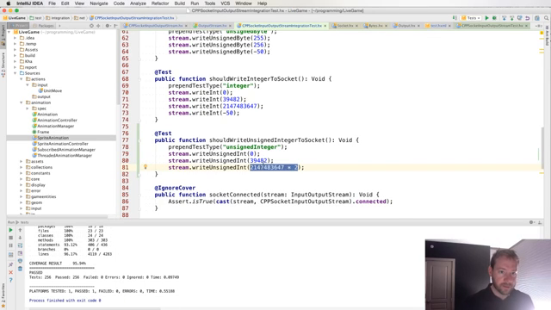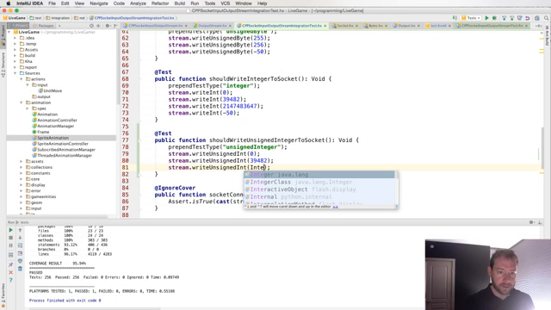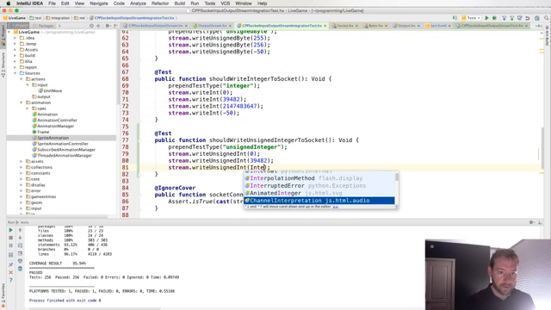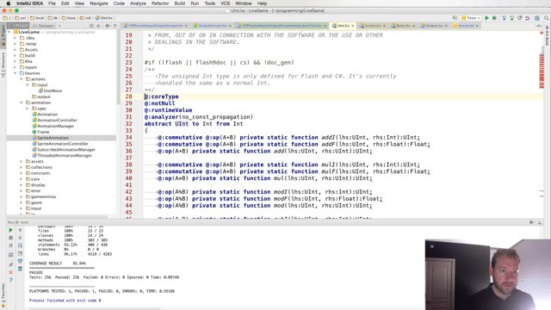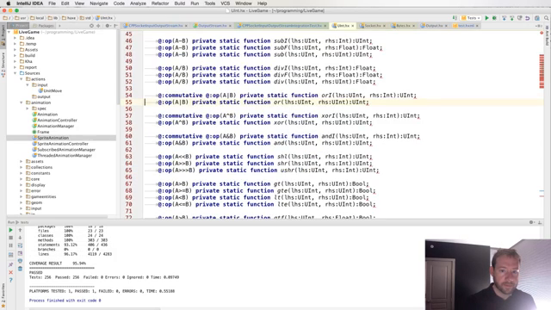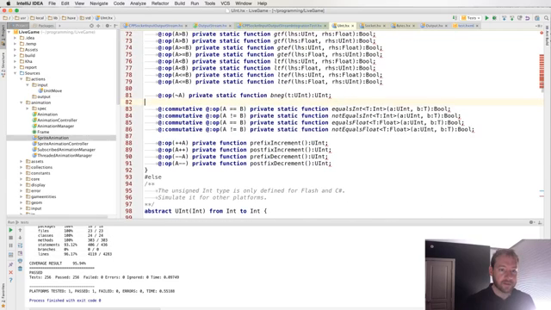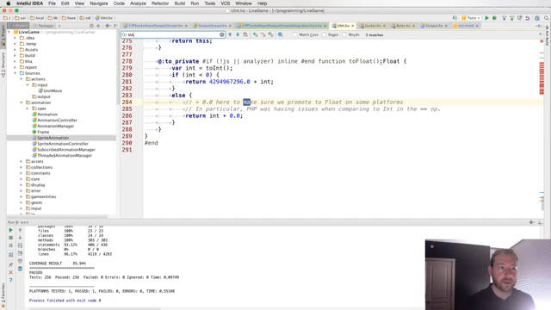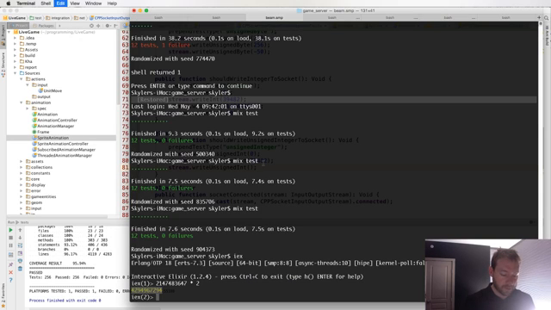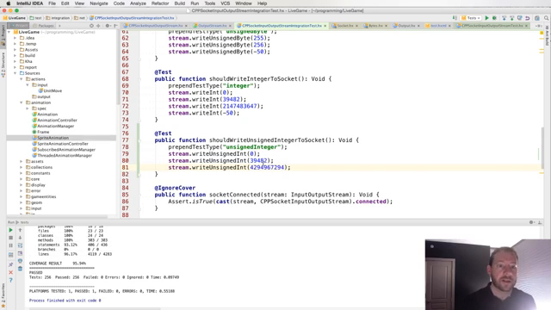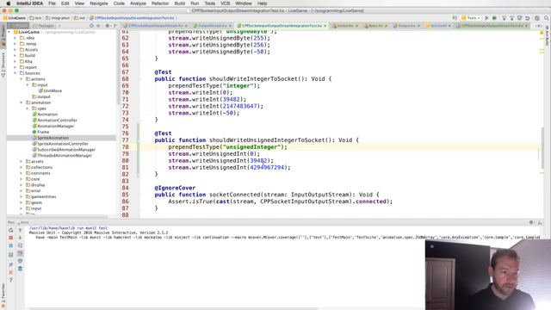Wonder if there's a integer uint. No. Seeing if there's like some sort of max now. No. That would have been kind of cool. But not available apparently. Maybe someplace, but let's do that. Okay, so we should be able to run this, and it should.